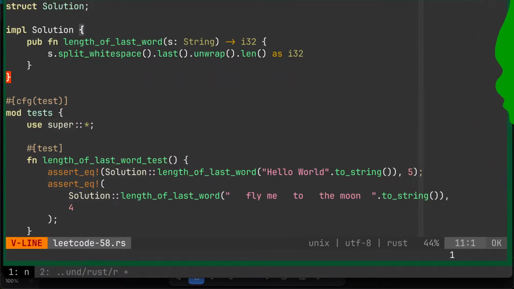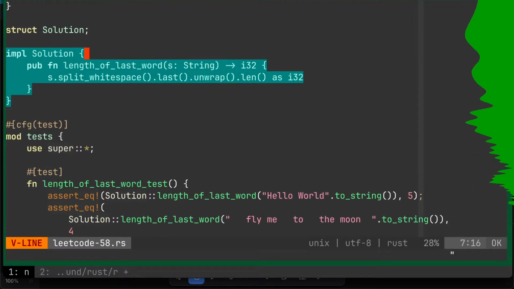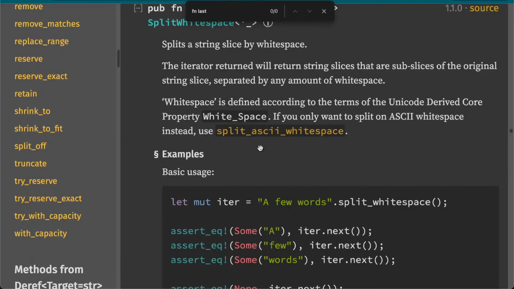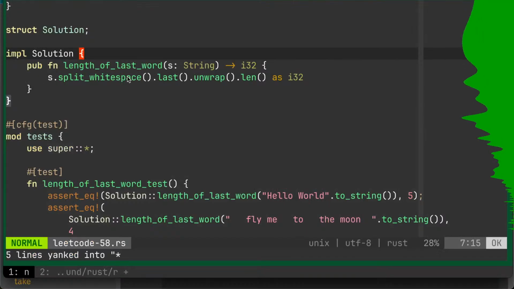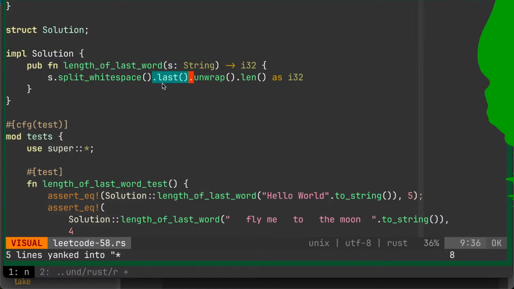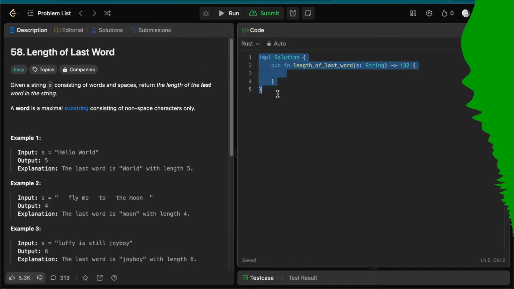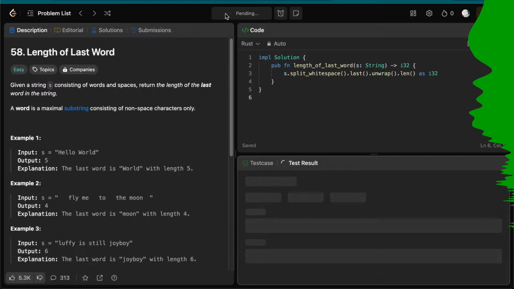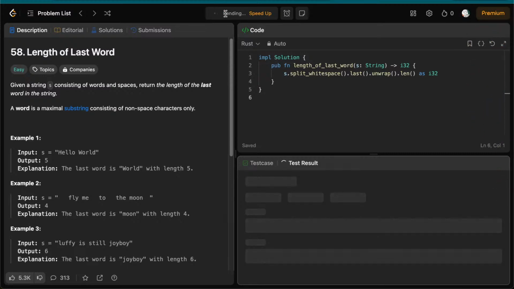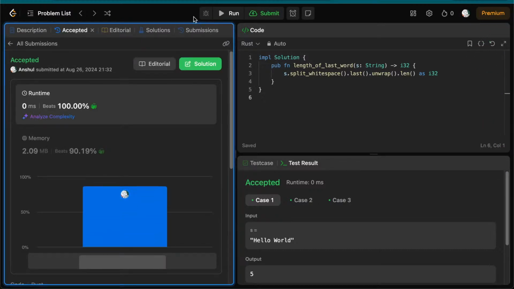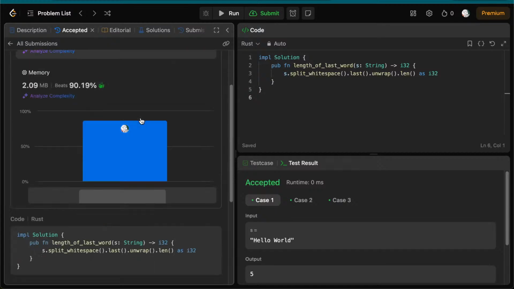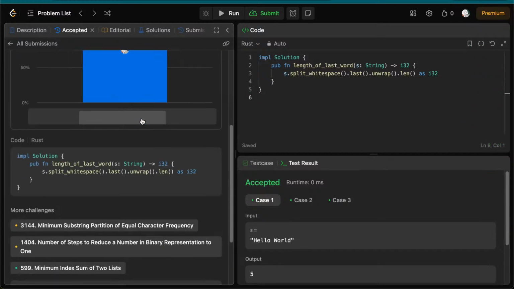This has to be one of the easiest problems that they have, I guess. But I wanted to do this because I wanted to use this thing, consume iterators. Let's see if this runs against their set of test cases. Let's submit this.